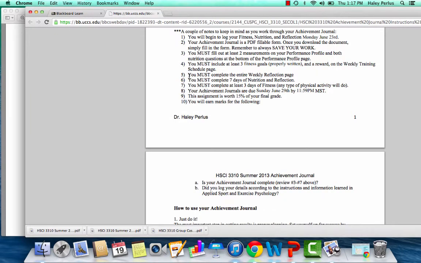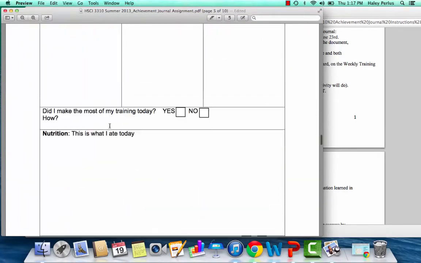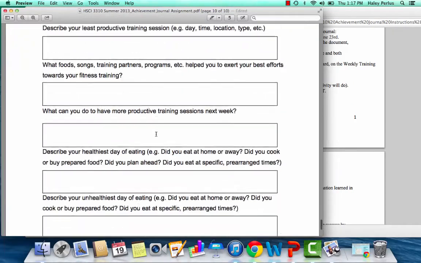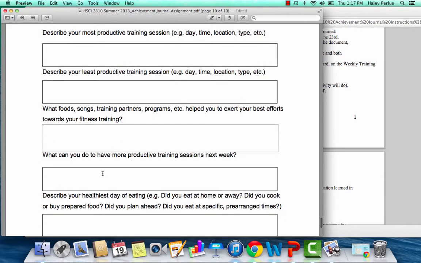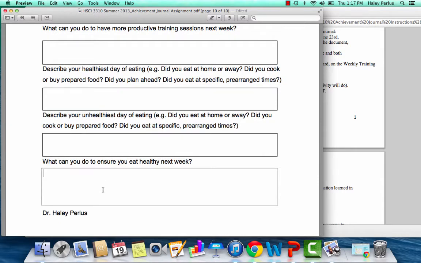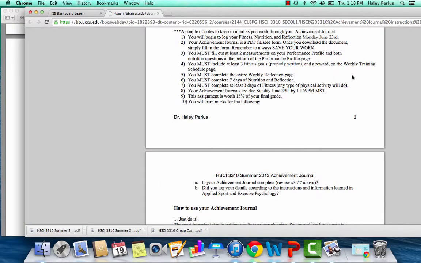Number 5. You must complete the entire weekly reflection page. So again, if you scroll down to the very bottom, it is the last page. Weekly reflection. I want you to answer all of these questions. But again, remember your language that you've learned in this class. Remember to use just the meat. Keep it simple and specific and detailed and use positive language. But these are all self-explanatory. So go ahead and answer all of those questions. And those questions you should be doing on Sunday night. It should be the last thing that you do before you again save your work and submit it for a grade.